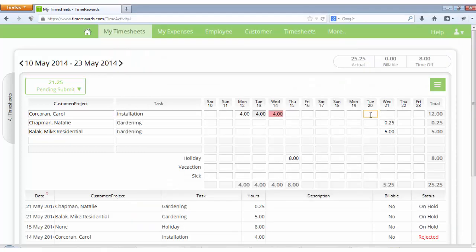As you can see, with the new TimeRewards, it's super easy to enter, edit, and submit time.